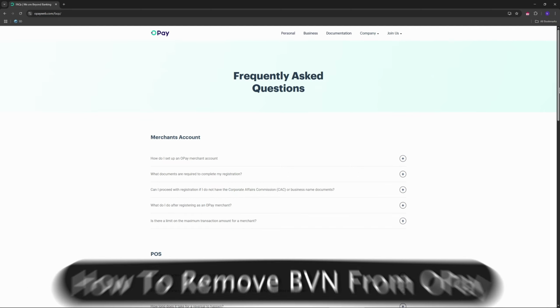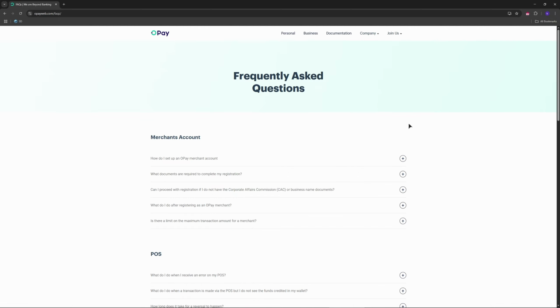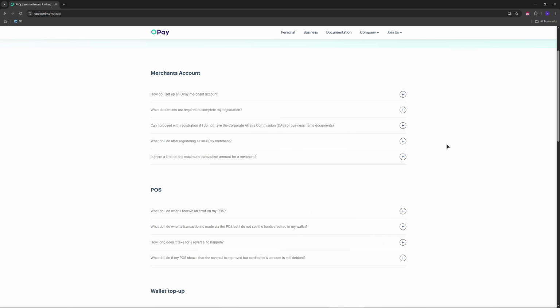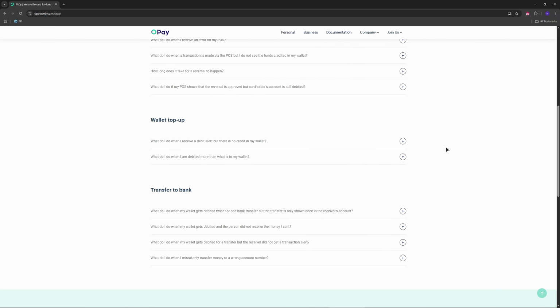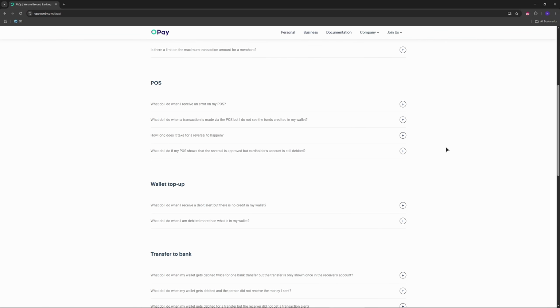Launch the OPay app on your device and log in with your credentials. After that, tap on your profile or account settings, usually found in the top left or right corner. After that, look for the option related to your BVN or identity verification. After that, you may find an option to remove or unlink your VPN from the OPay account. If not, there should be an option to edit your VPN information.